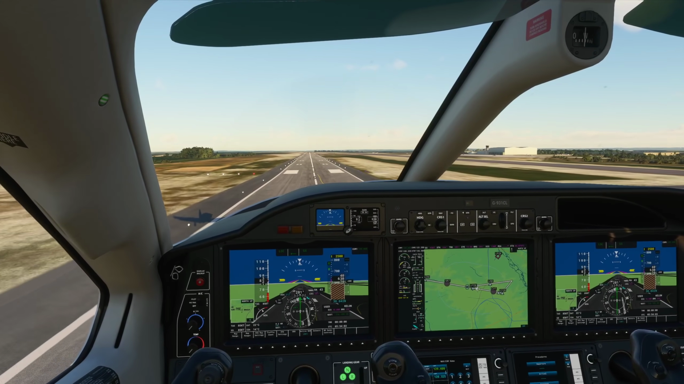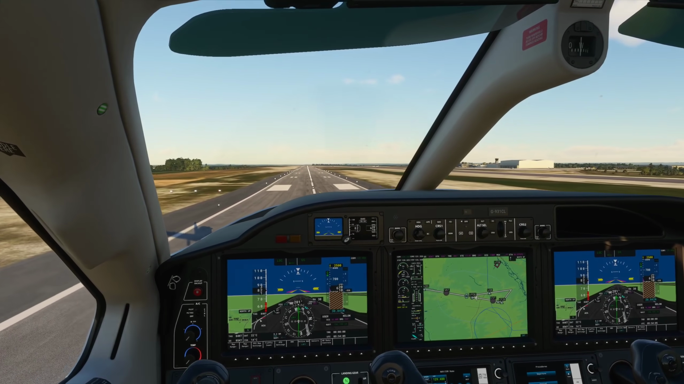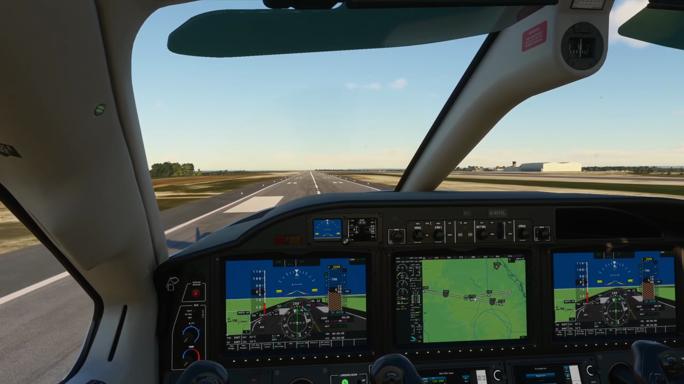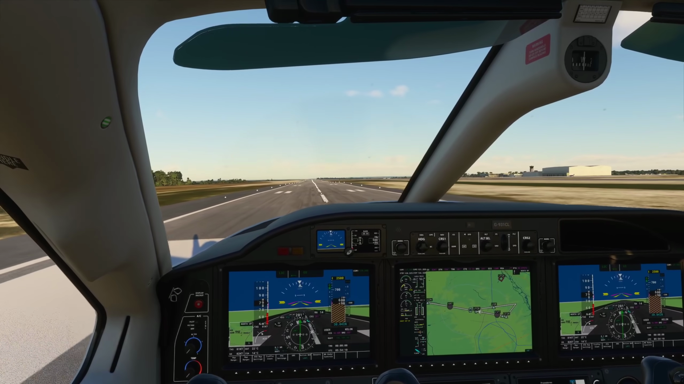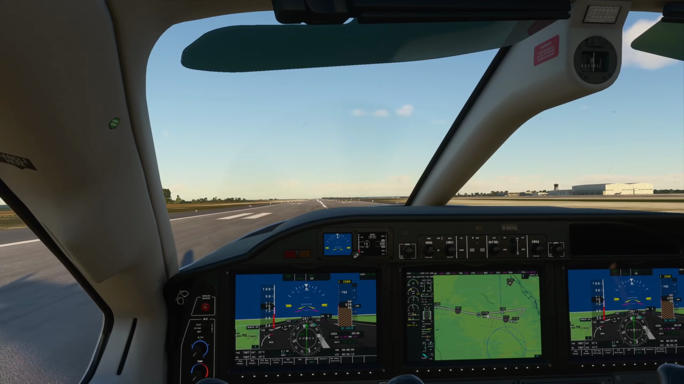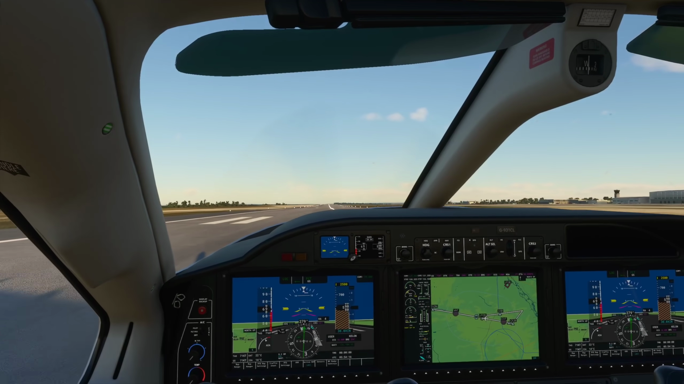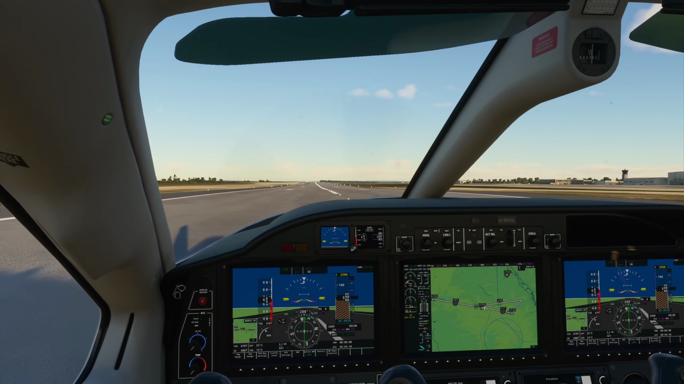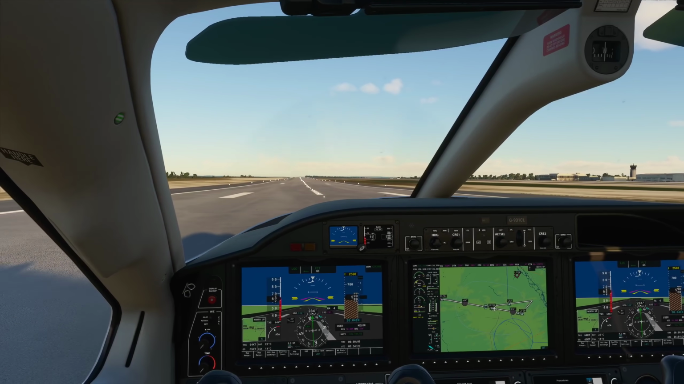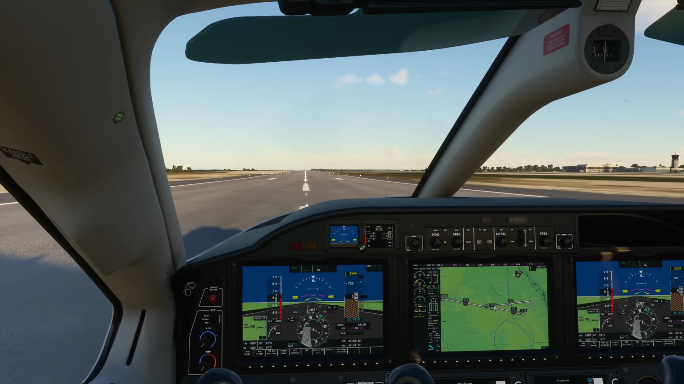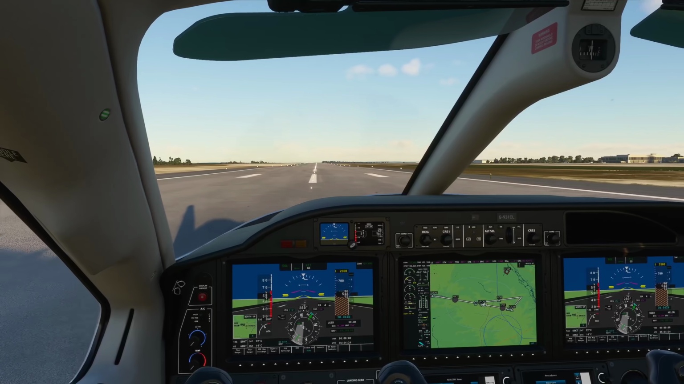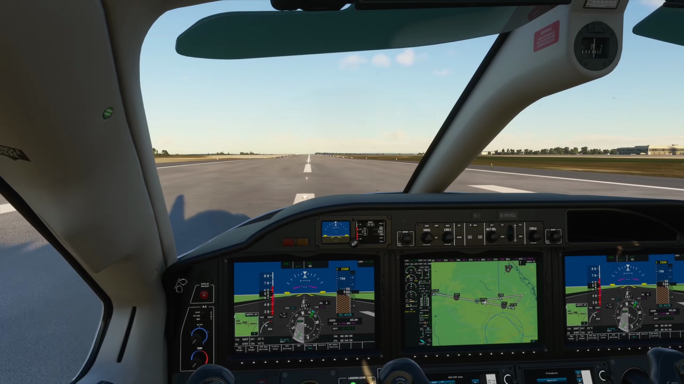Here we go. Slow down here. Bit late. Just let it float along. There we go. Very subtle landing. Plenty of runway to go. Let's go on and get the reversers in.